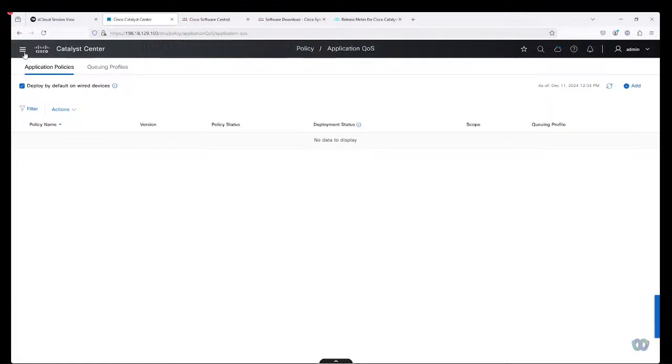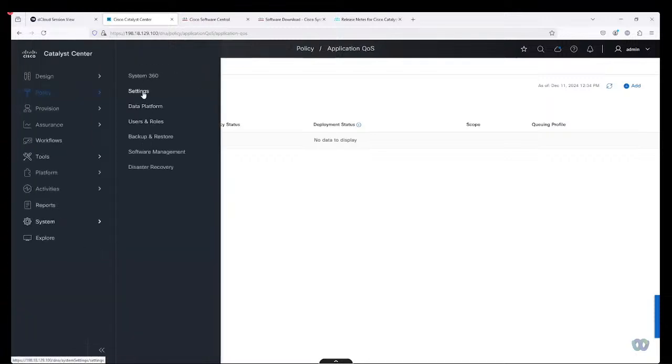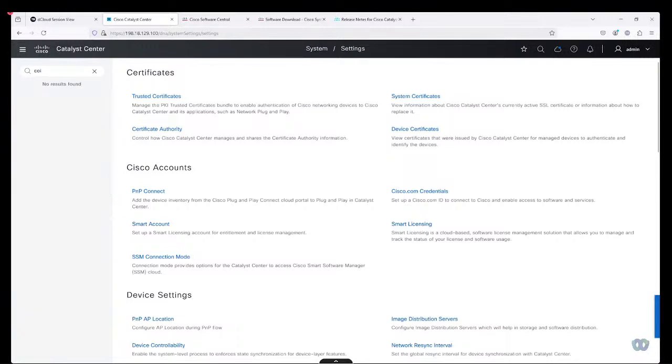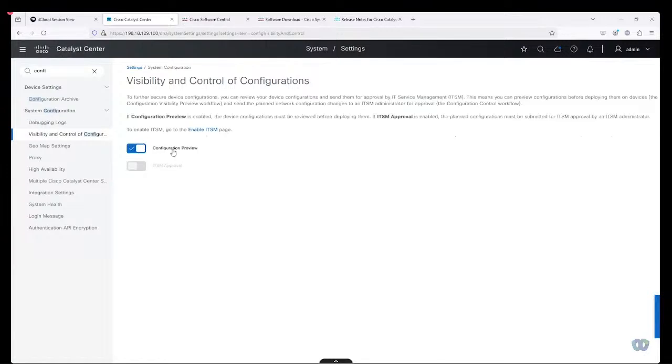So leave that checked. Next thing is I'm going to go to System, Settings, Visibility and Control of Configurations. So you can see that configuration preview is currently checked. I can turn it off if I want to, but this is a new feature. If I enable this, when I go and provision configuration to a device and assign it to a site, it deploys a lot of configuration to that network device. Good practice is to review the difference of what your current config looks like and then what it's going to look like thereafter once it's deployed.